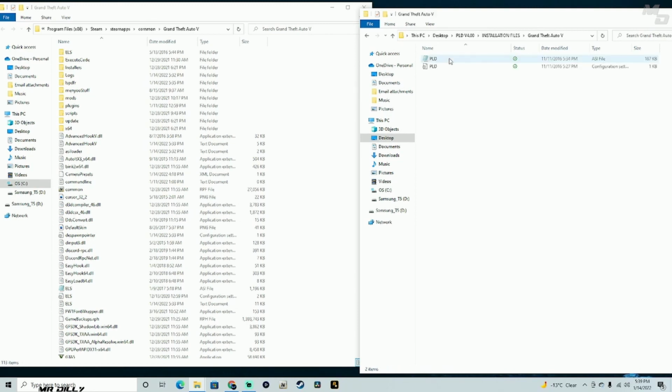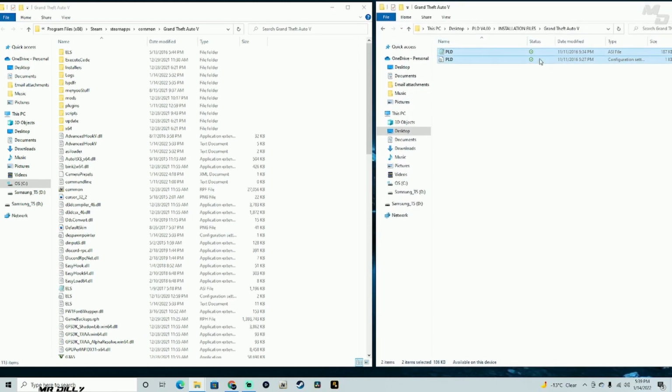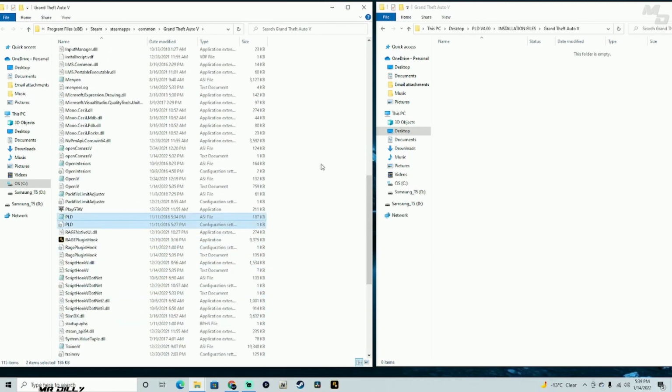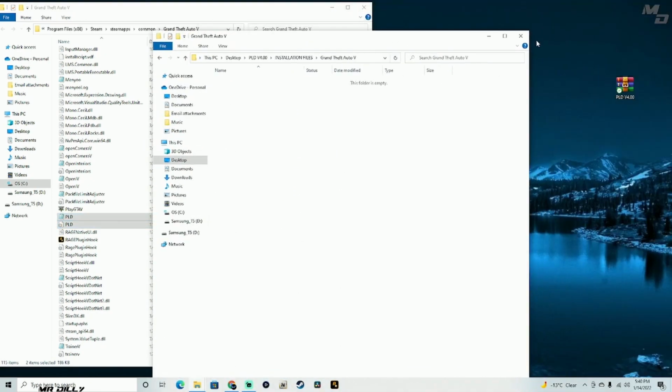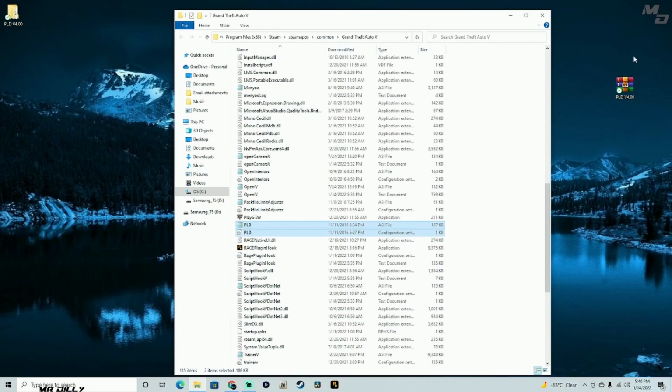Open up your GTA 5 right here, and of course you're gonna be met with these two files. What you're gonna need to do with these two files is just drag and drop onto your GTA 5 main directory, just like so. As you can see, I do have the ASI file and the configuration file as well. All right, now you are pretty much done with the installation of this, but we are not done yet.